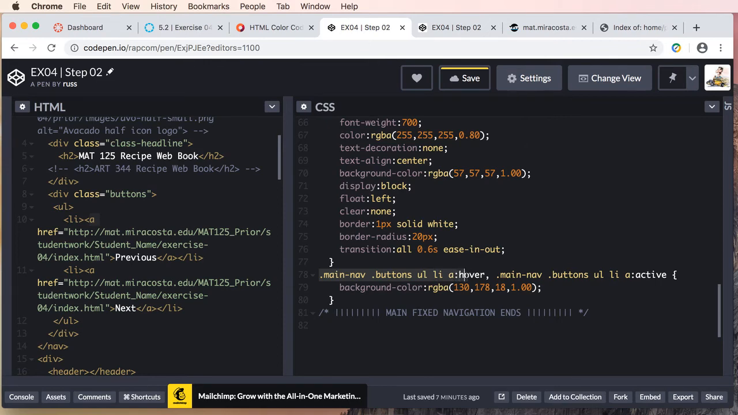a, colon, hover. This is the state when we actually have the cursor over the button. And then a comma, and we have our next pseudo class. And in this case, main nav, buttons, ul, li, a colon, active. Active is when you are actively clicking on the link. So you have four states. You have the link itself. You have the link after it's been visited. You have the link when you're hovering over it, and you have the link while you're actually clicking on it.